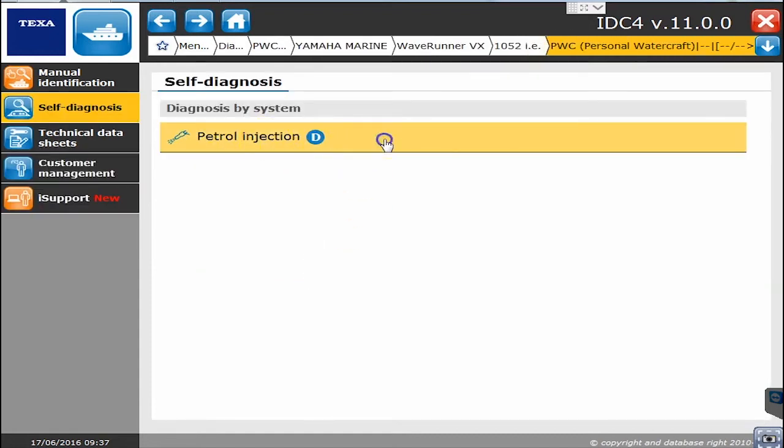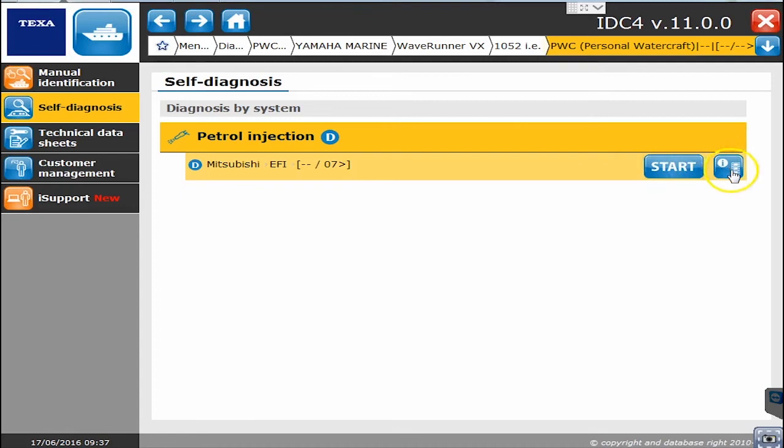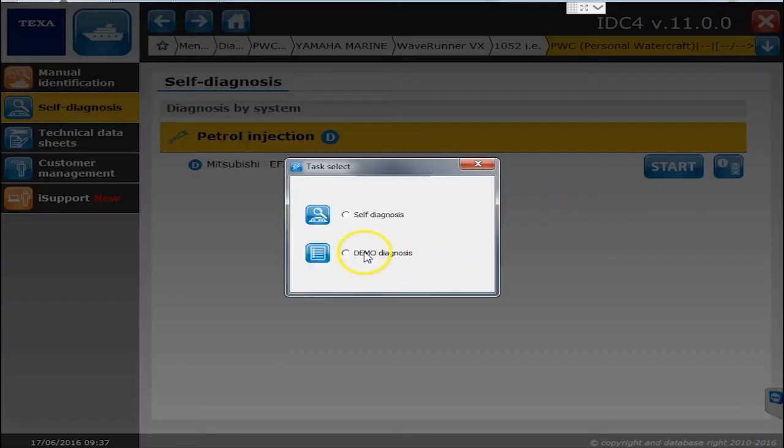And we're going to do the injection system. And if you see here, again, the start button, but let's do the one with the start button with the movie so we can actually see what it does.